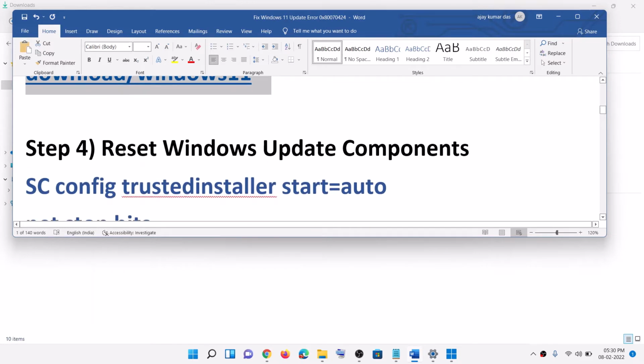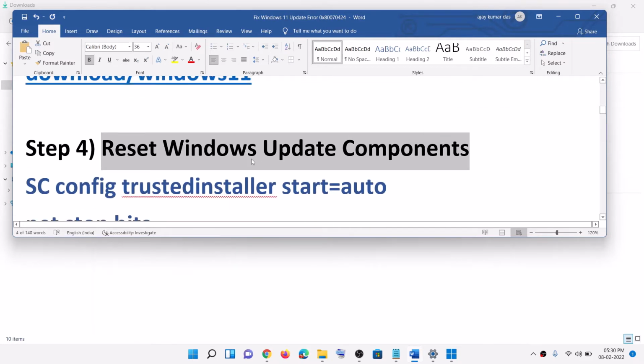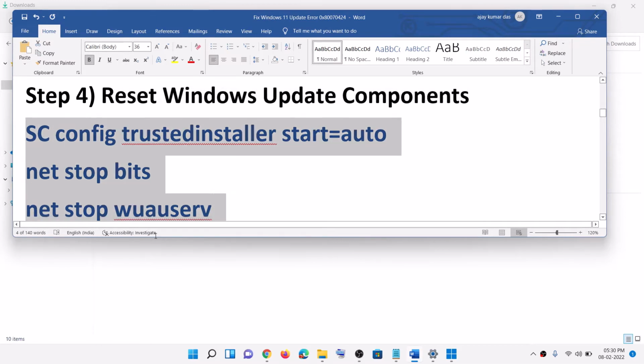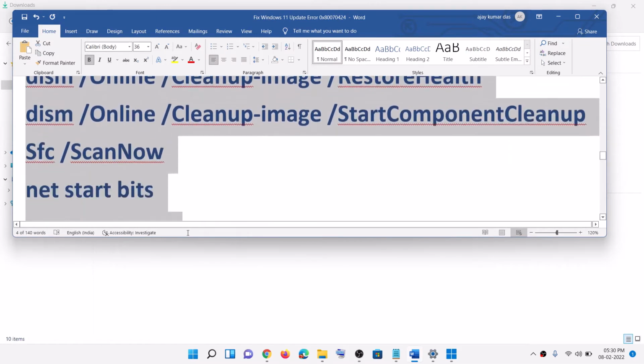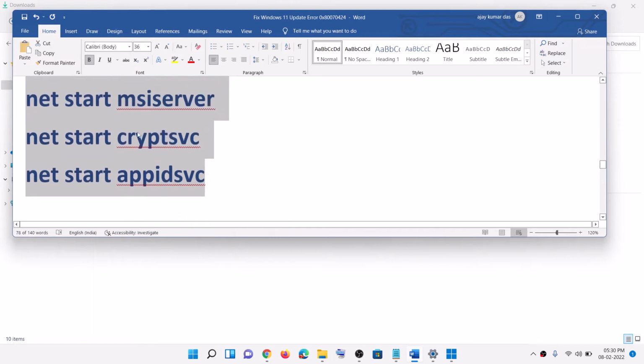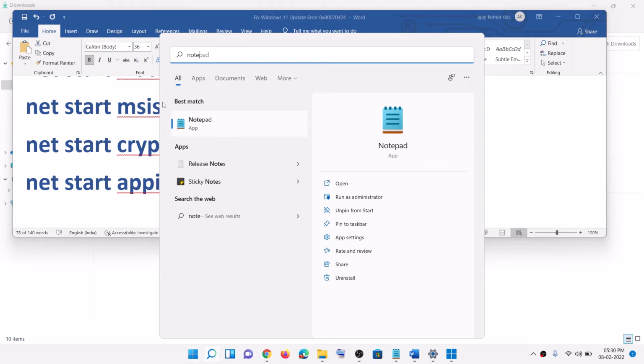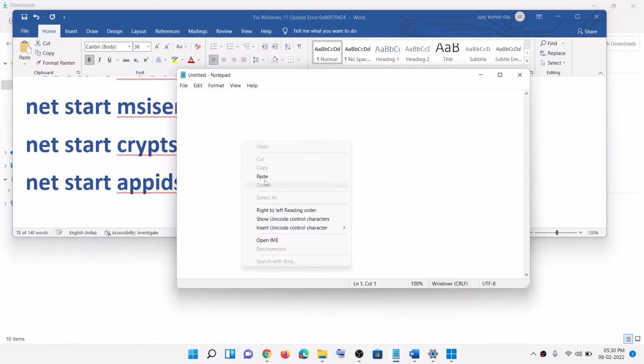Now the next step is to reset Windows Update components. This step is applicable on both Windows 10 and 11. So copy all these commands. These commands are provided in the video description. Copy the command till here. Open Notepad on your computer. Paste all the command over here.